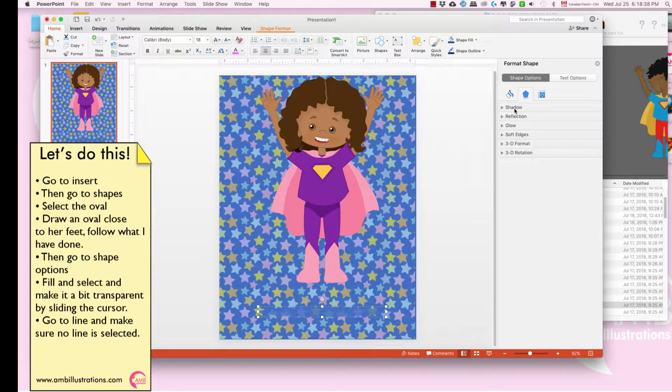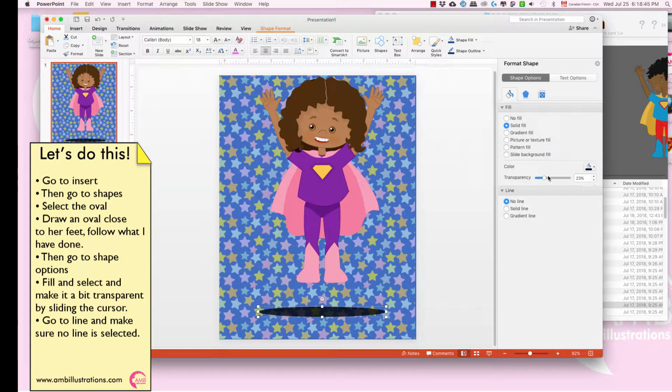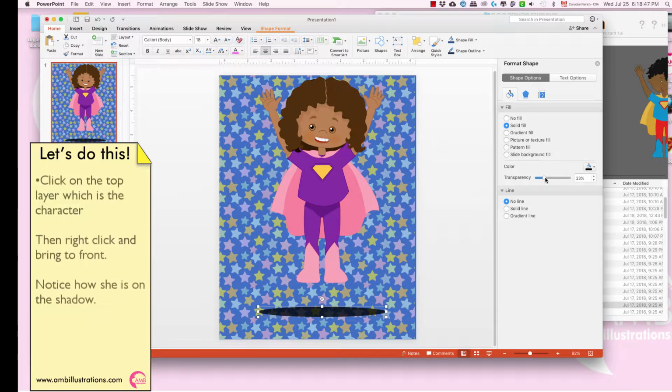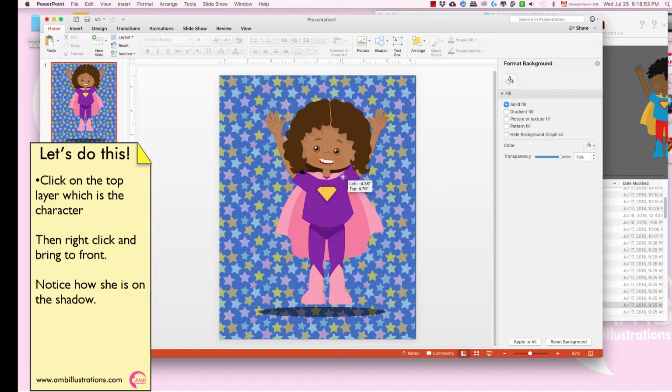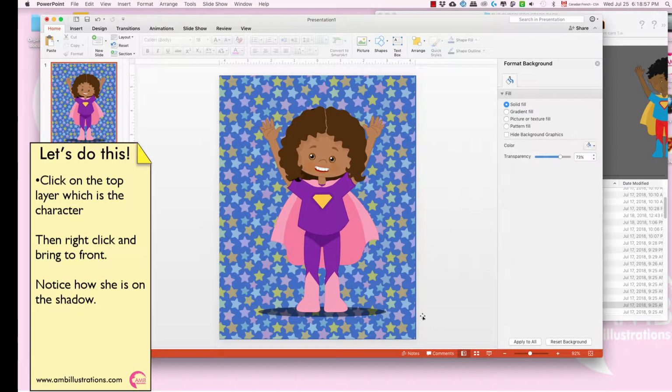My shadow, and let's say I want to make it black. So then all I have to do is click on the paint bucket, put it black, but I want it to be a bit transparent to look like a shadow. There we go. And then I'll take my character and bring her down on top of the shadow. So that's why I like to play with transparencies in the background.